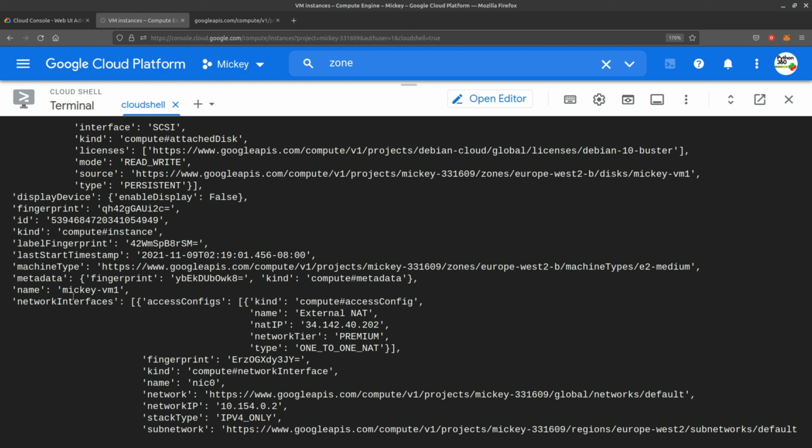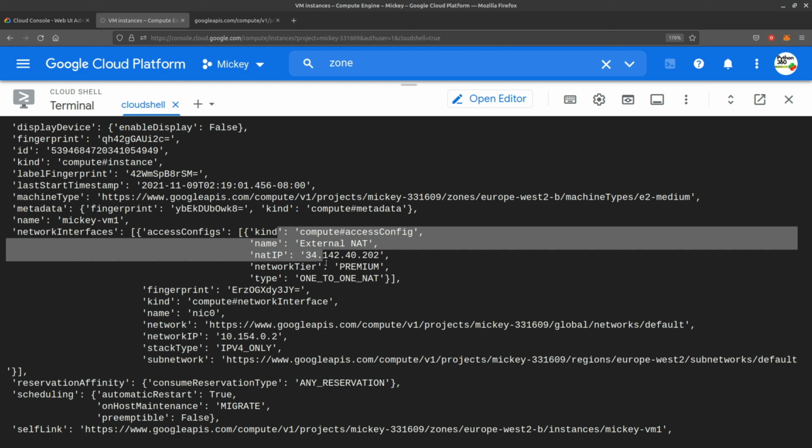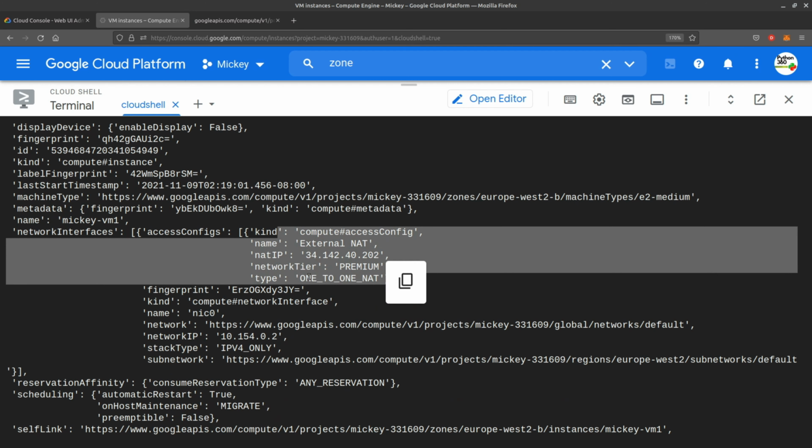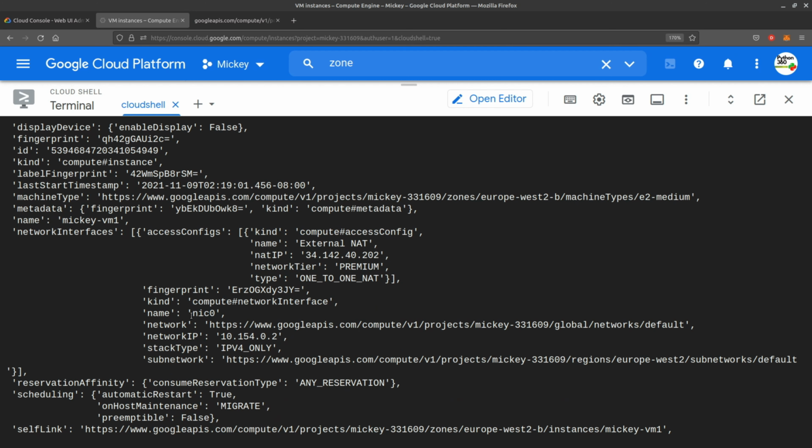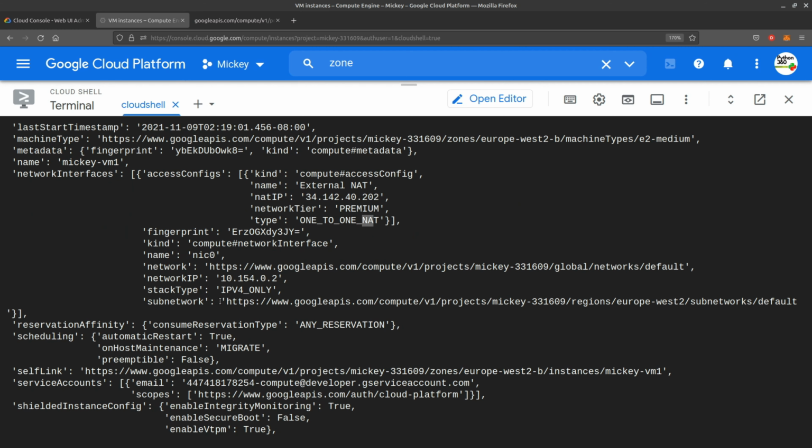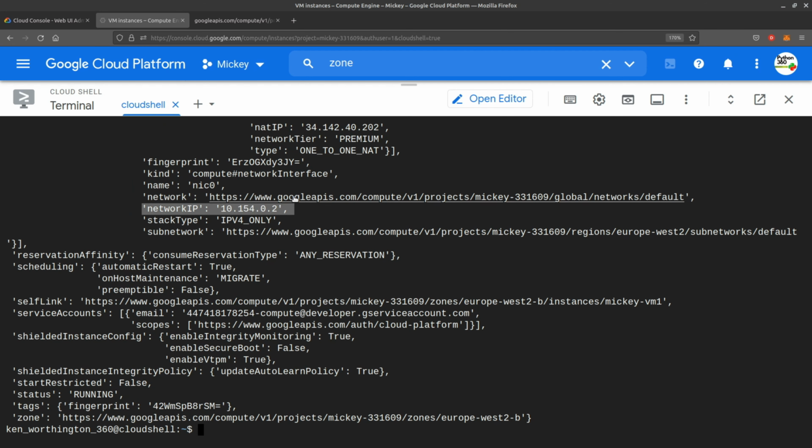Then we got the name, network interfaces, network tier, one-to-one NAT, network address translation, and IPv4. That's the network IP that it gave the compute instance, effectively the IP address of the server. And then scheduling, and so on.